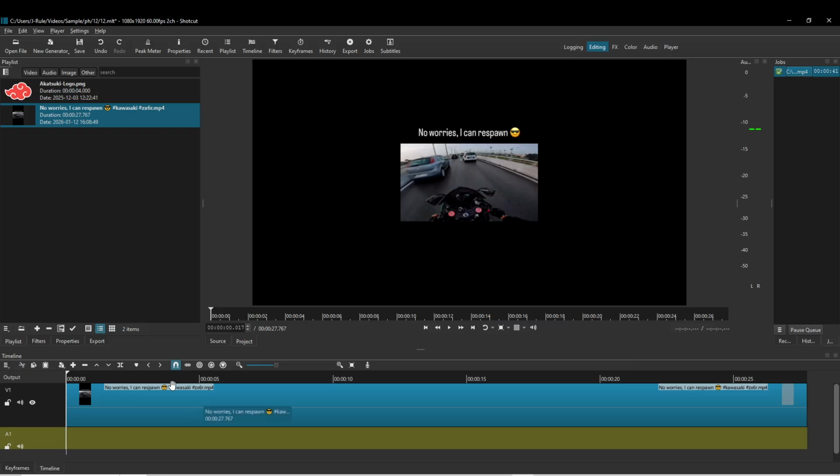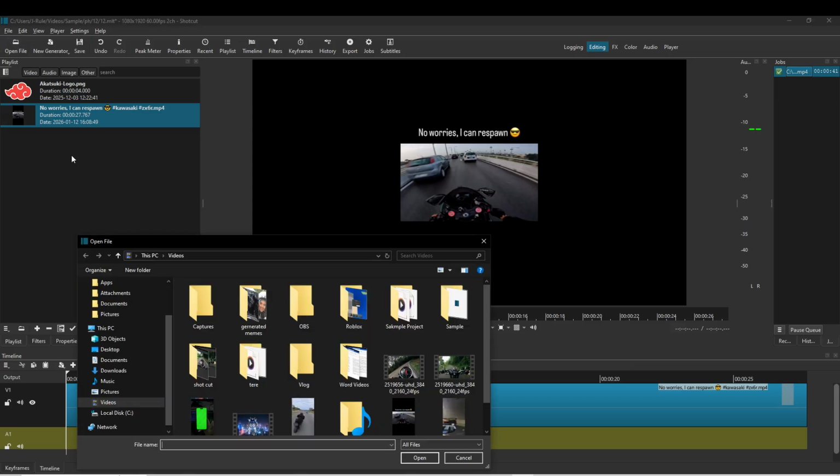Next, it's time to bring in your replacement background audio. If you already have it in the playlist, great. If not, click Open File again and choose your music or audio file. Shotcut will add it to the playlist for quick access.